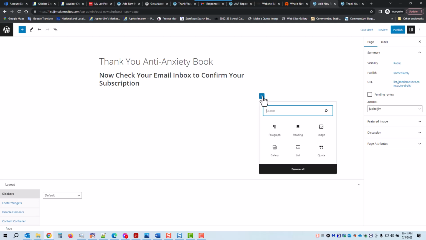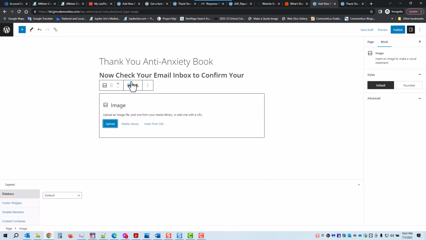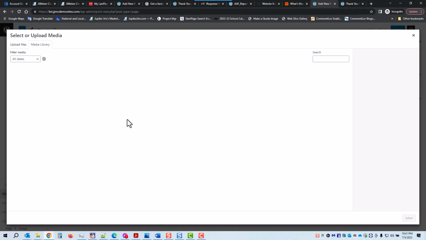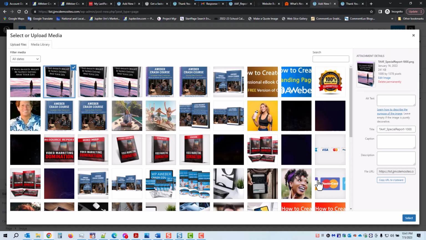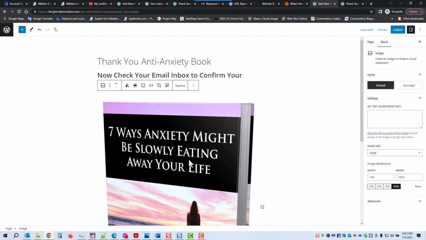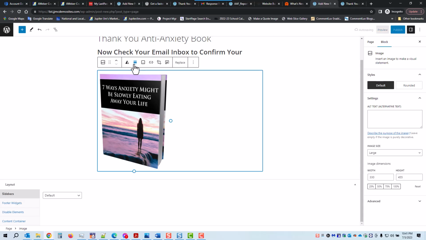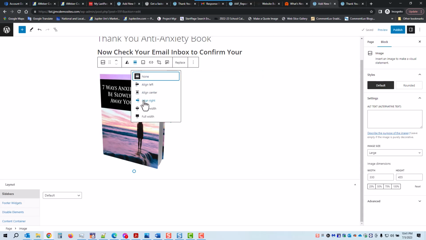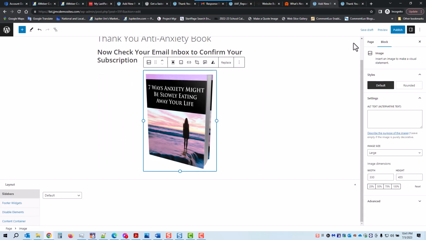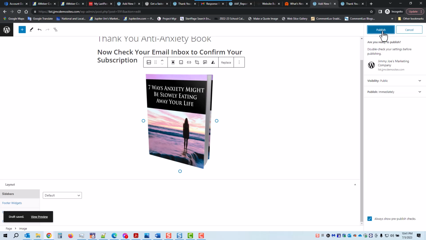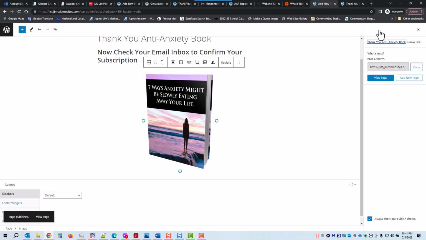Once again, I'm going to add the image. So just add the image there. It's already in the image library. It's essentially the book cover there. Click down there. I'm going to center it. And bing, bang, boom, we've got the thank you page done. We just got to save the draft. And what I can do at this point is publish this, and click publish once and click it twice.